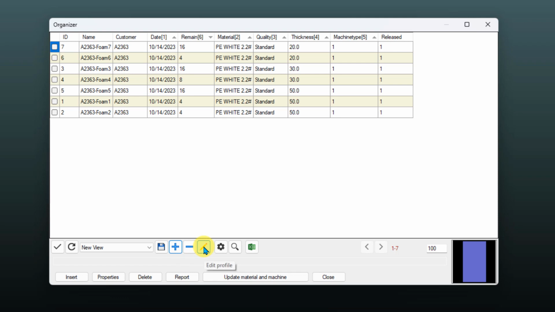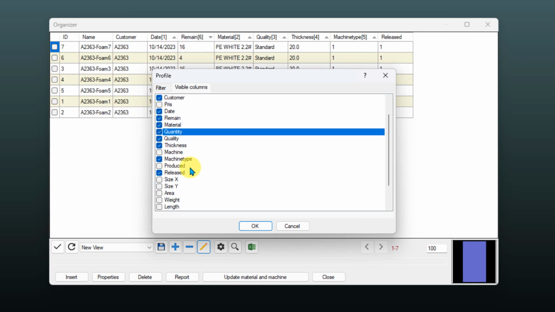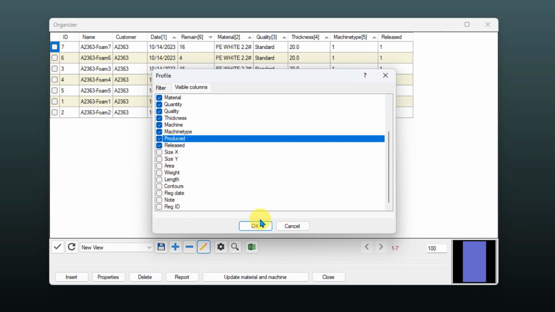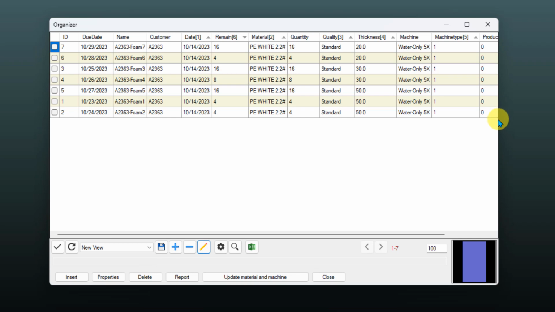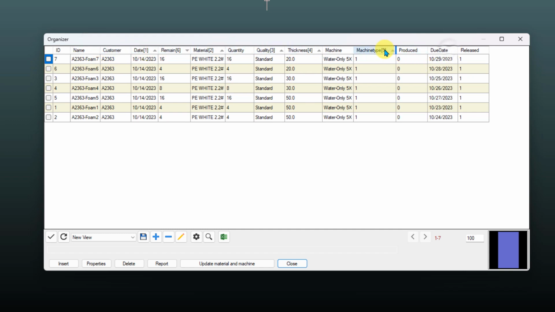And then you can add different additional columns. So if I click on the edit button here, I can choose if I want that due date column to be visible. Any of these other columns. Let's see, quantity, we can choose machine, produced, etc. And you can also change the order of the columns. So if you want the due date field or whatever somewhere else, you can drag it around.